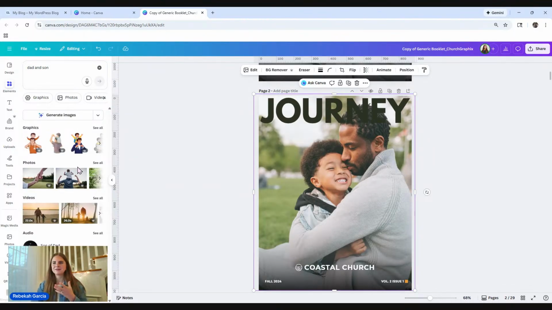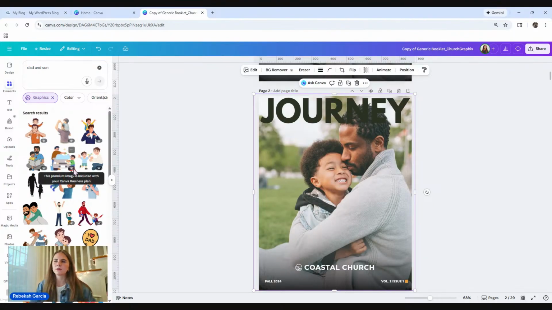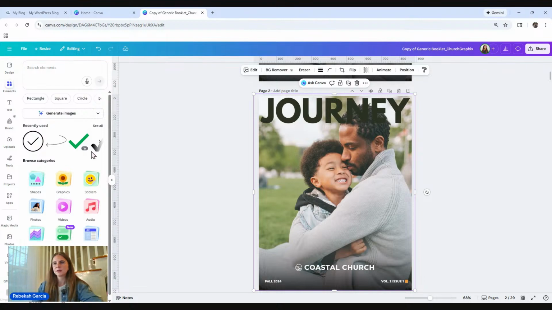Canva has so many awesome graphics and photos and videos all right here. See all these graphics that you can use. If it has the crown badge, that does mean that it's Canva Pro. But like I said, if you get Canva Pro for your church through Canva for Nonprofits, then it's free. So hopefully you guys get that, because that is such a cool resource.